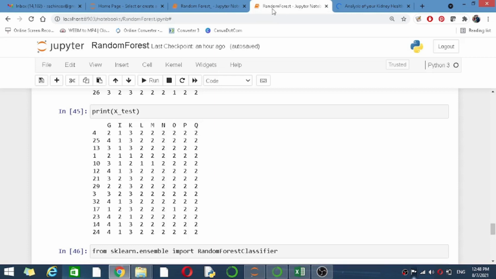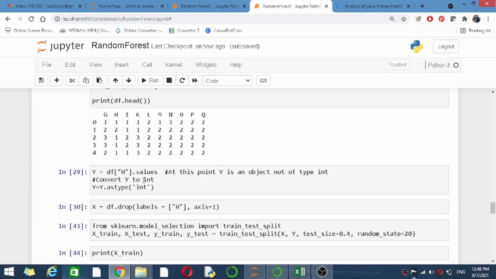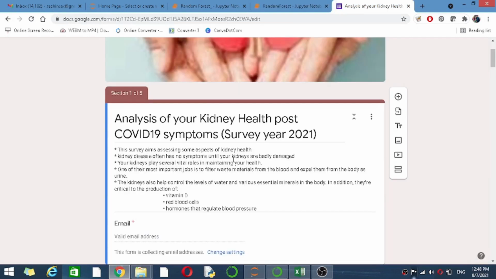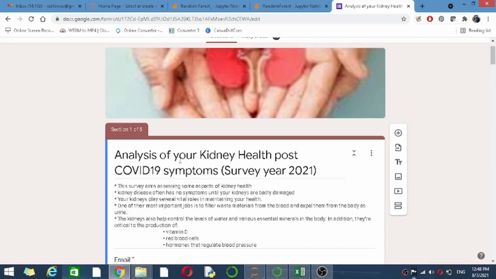Train the data and give the accuracy for the different text and different COVID patients. For this data, I have not taken data from any Kaggle website or any free online data science source. Rather, I have created my own Google form, an analysis of your kidney health post COVID-19 symptom survey, year 2021.